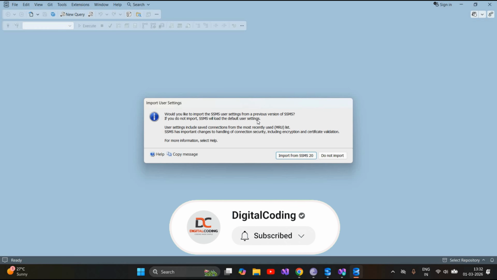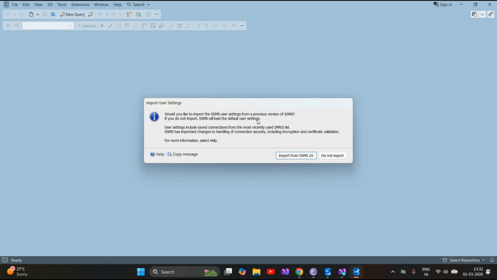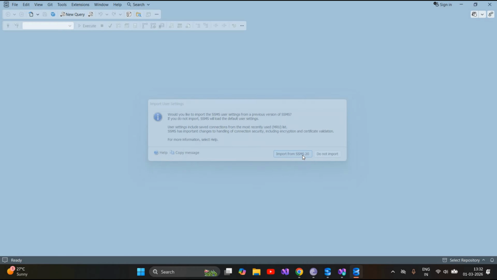Here is the message telling me if you want to import the settings of the previous version of SQL Server Management Studio which is already installed in your system, then click on this section, otherwise click on this section. I want to get the older version settings, so click on import from SSMS 20. If you don't, then click on this.